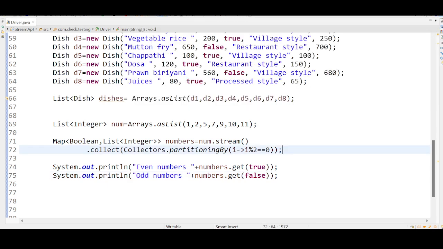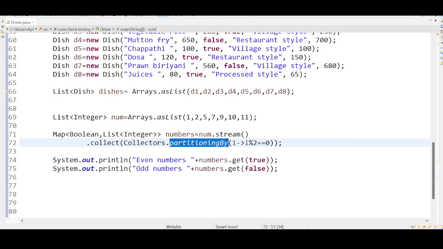So if you want to divide the data into 2 groups based upon the predicate, you can use what? You can use the partitioningBy method. So this is one of the examples. Okay, let us understand this much better with another example.